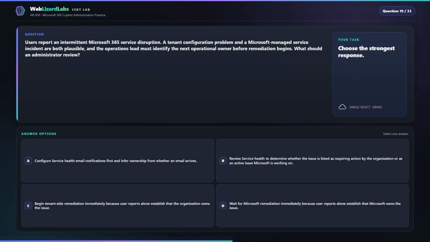Question 19. Users report an intermittent Microsoft 365 service disruption. A tenant configuration problem and a Microsoft-managed service incident are both plausible, and the operations lead must identify the next operational owner before remediation begins. What should an administrator review?